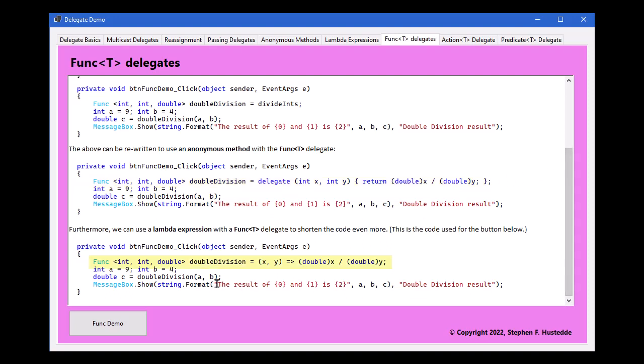Let's take it a step further, and we can write it as a lambda expression, which is what this button does. So btnFuncDemo now is a Func int, double, named doubleDivision, and turning into a lambda, we have our parameters of x and y, and then we're going to return the value of double x divided by double y, and we have our goes-to lambda operator.